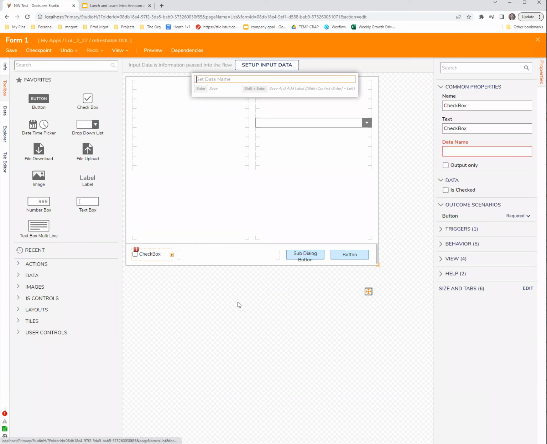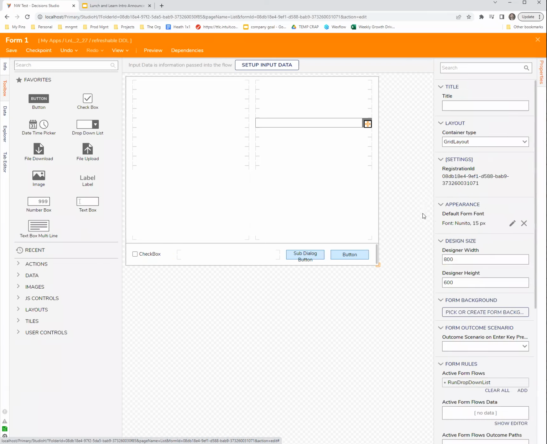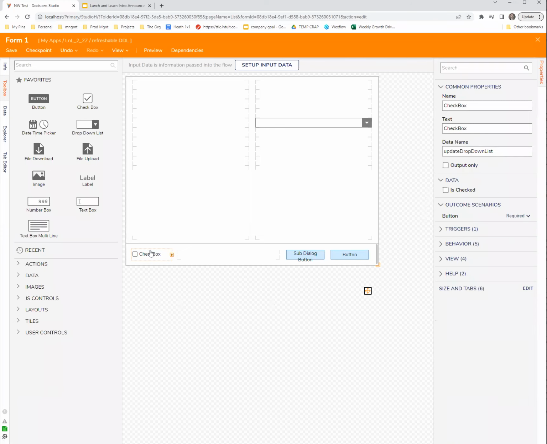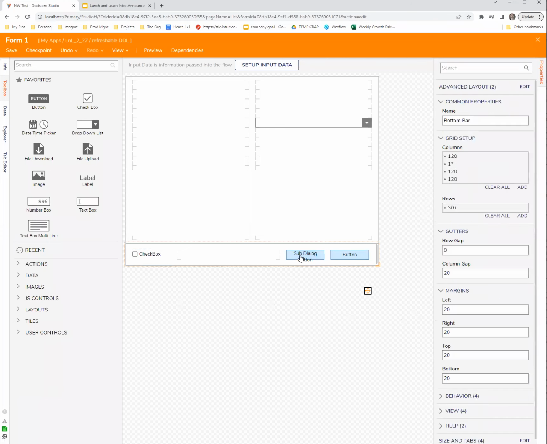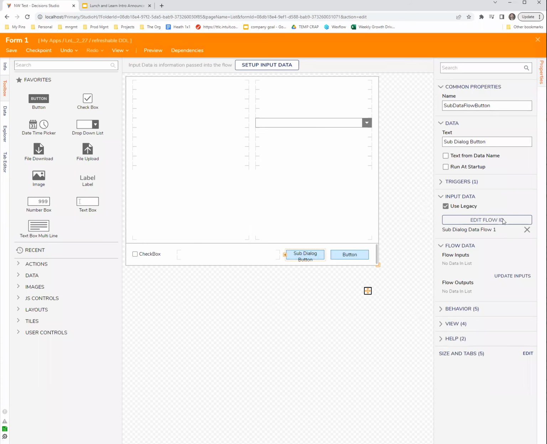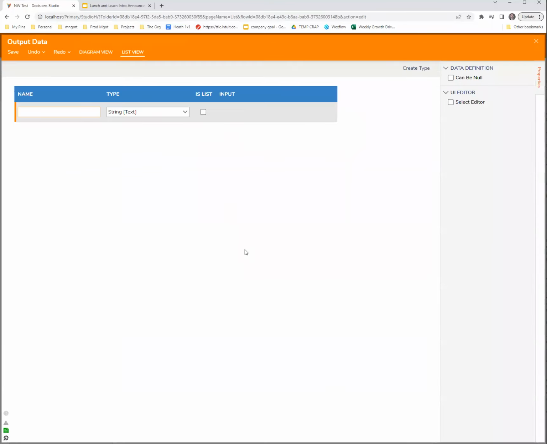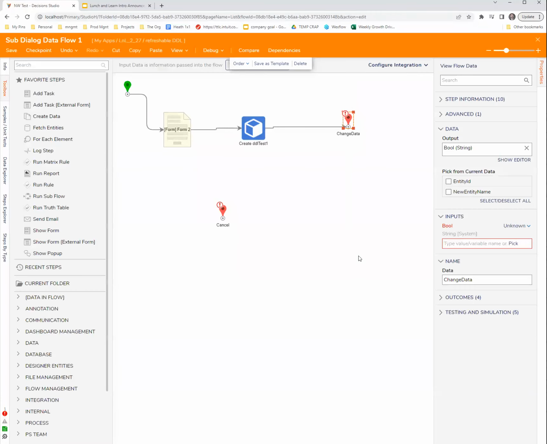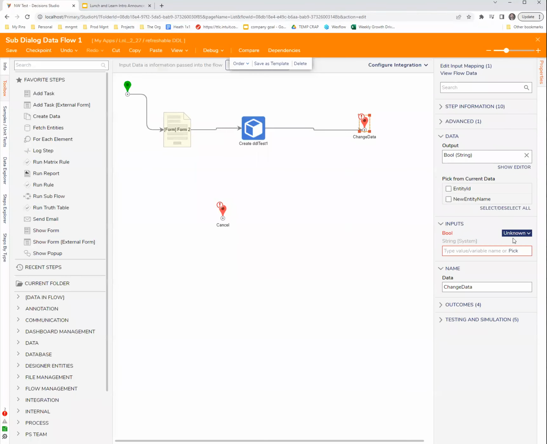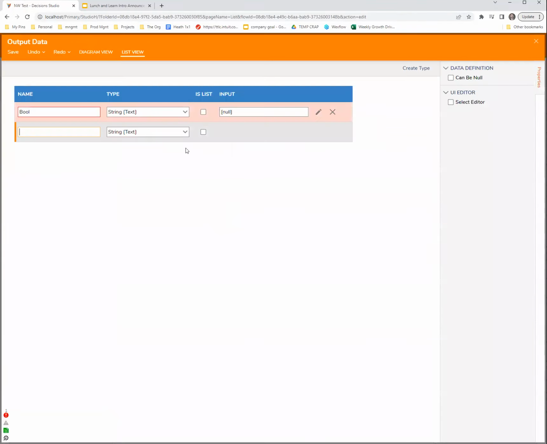Let's put a checkbox here. Update drop-down list. This will work. I don't know if this is the best way to do this. Okay, and here what we will do is in our sub dialog flow, for unchanged data, we're going to pass out a bool. Set that to a bool, excuse me.